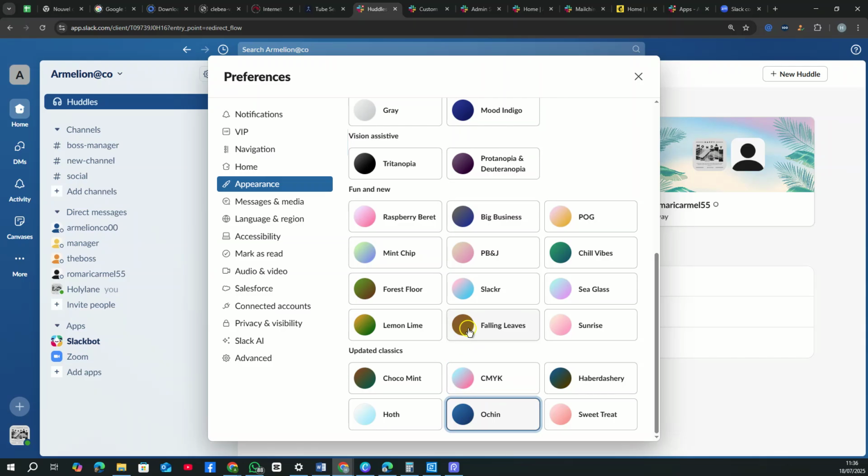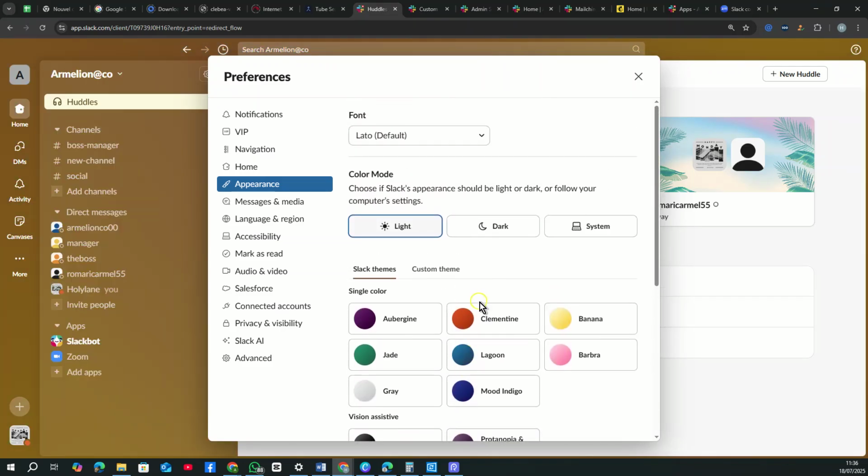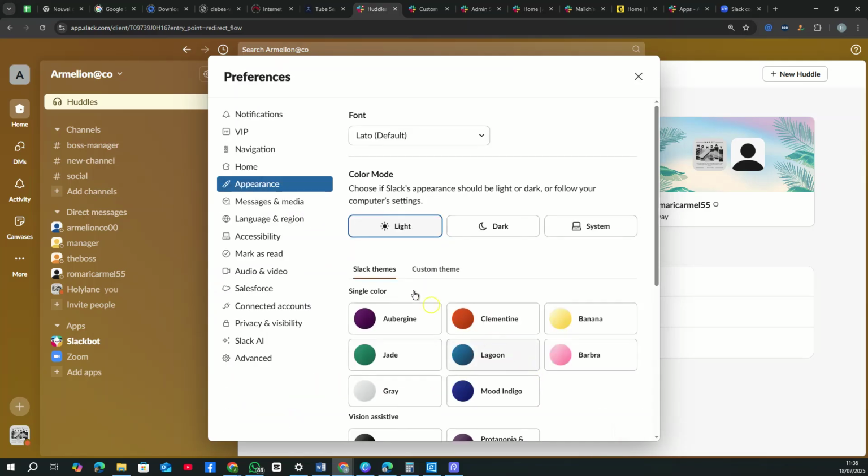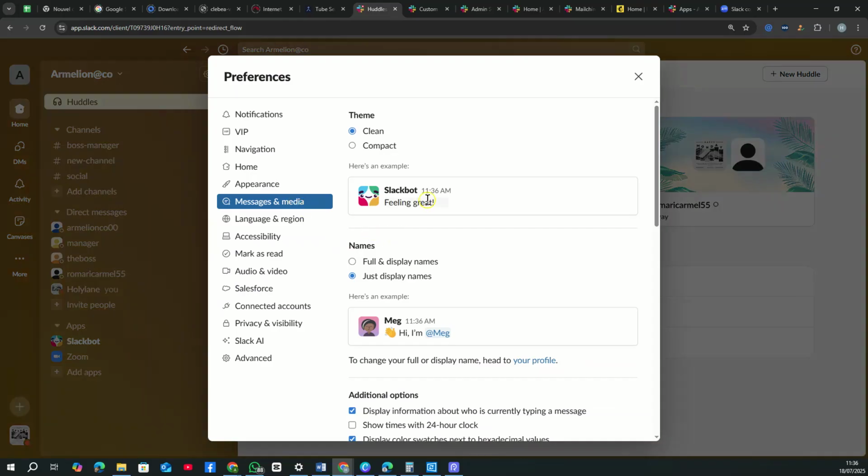After that, look for the Show option. Here, you can select which channels, direct messages, or apps you want to see on your sidebar. This helps us because it allows us to declutter our sidebar and focus only on what's important to us.